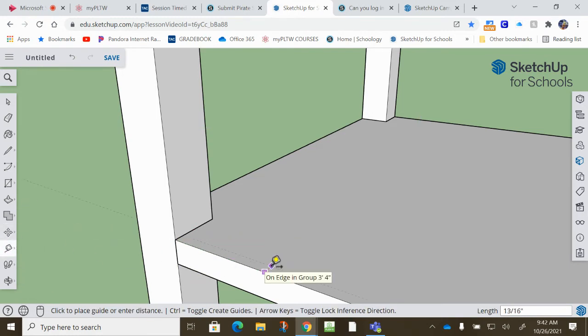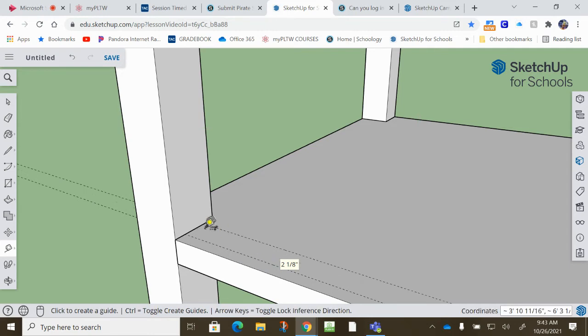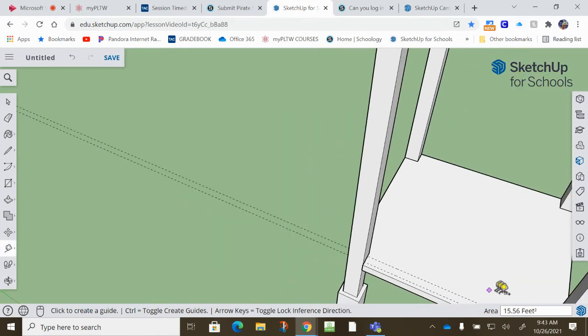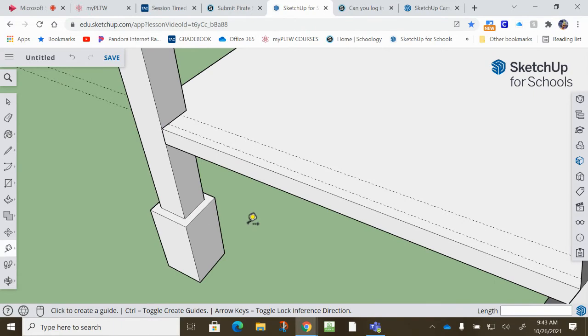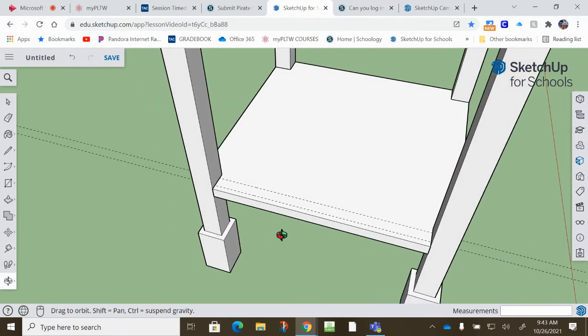So I'm going to pull from this edge. I'm going to come in 1 inch. And then I'm going to pull another inference line over here. I'm going to pull that in 3 inches. So now I've got 2 reference lines in which I can pull from. So I'm going to pull this out, come in. Now I can see my entire shape here.